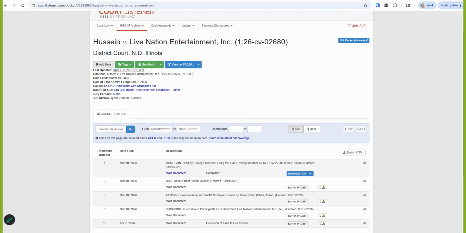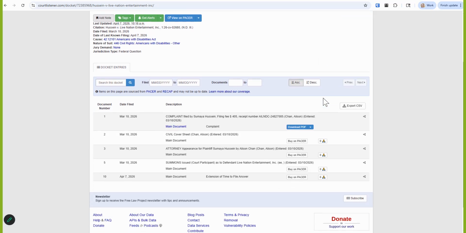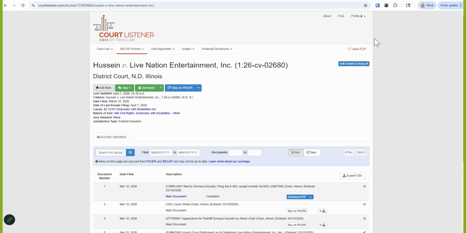Okay, so that's basic search in RECAP. Downloading or installing the browser extension is super easy, and please do it if this was interesting and helpful to you, because PACER charges 10 cents per page. It's a real barrier for students, for nonprofits, for journalists, anyone without a firm account on PACER. Searching and accessing federal court content is very expensive.